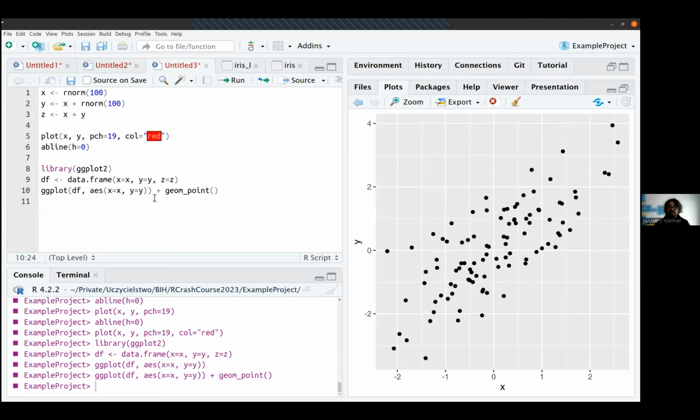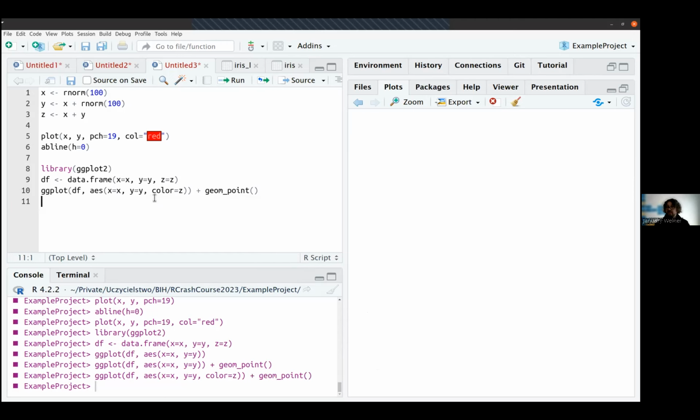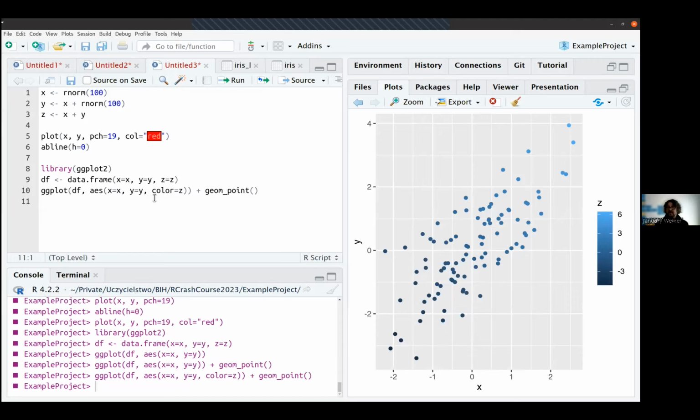We can also specify another aesthetic called color and assign it to the column zeta. And this will give us automatically a nice color scale. However, in order to, for example, define a different color scale, you have to add other elements to the ggplot. This is beyond my current video, but this should give you already a glimpse into how base R and ggplot work.